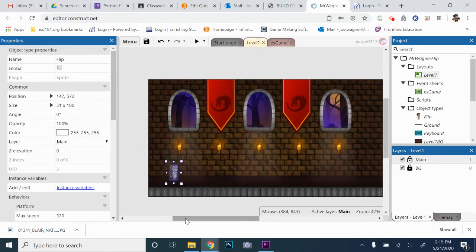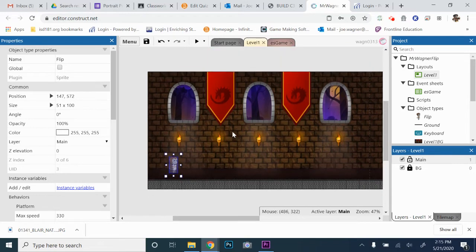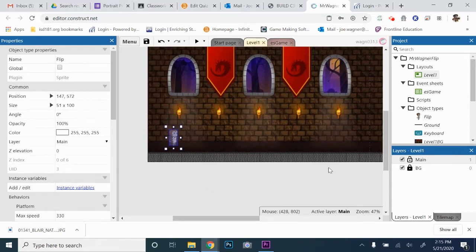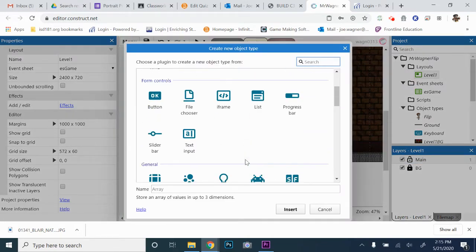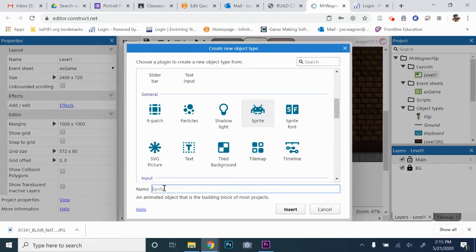So later on is when we'll actually program him like falling off and dying. So for now, we just want to make it so he can't leave the layout. So what we're going to do is we're going to actually make like a boundary that's going to be off screen that's going to block him in. So I'm just going to double click to make a sprite. I'm going to make sure I'm on the main layer, double click and make a sprite. And then I'm going to call it boundary.